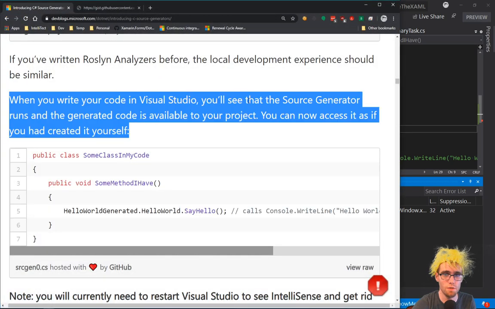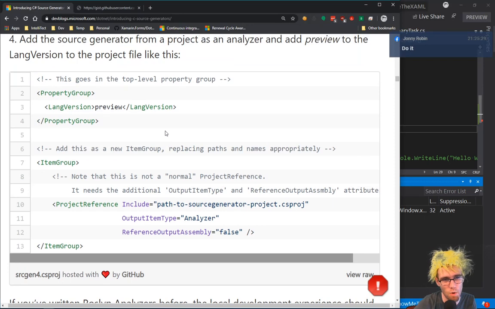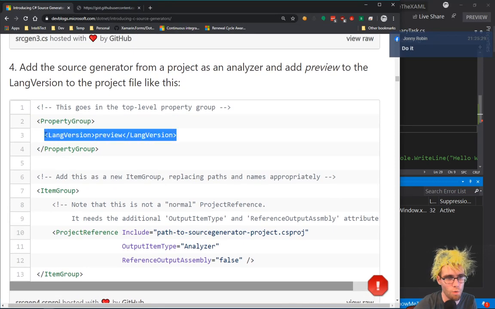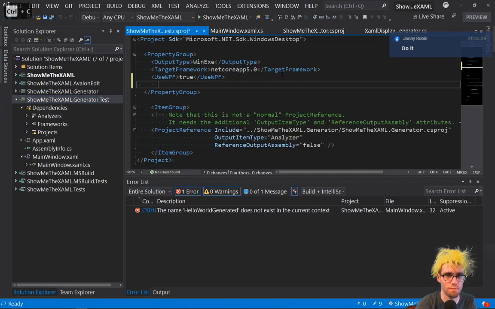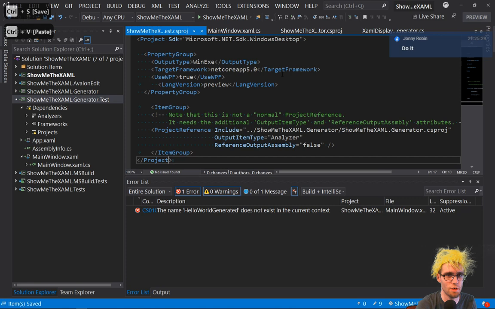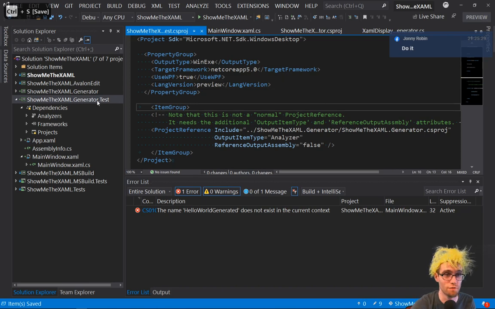When you write your code in Visual Studio, you'll see that the source generator runs and the generated code is available to your project. It's working! It's working! That's the best I got. You can now access it as if you created it yourself. But it's not working. Oh, right. Lang version. I bet you. I'm also noticing that this sample project was not in WPF, so there's a very good chance this just falls over.